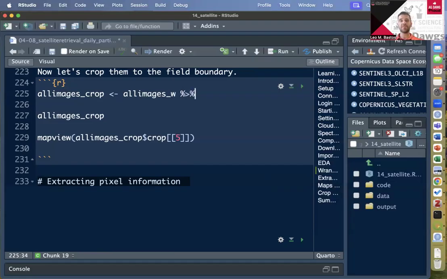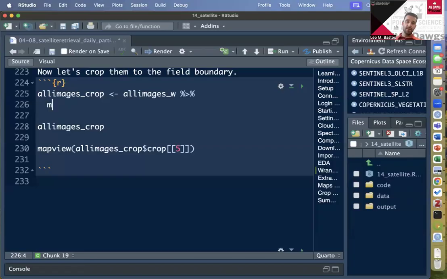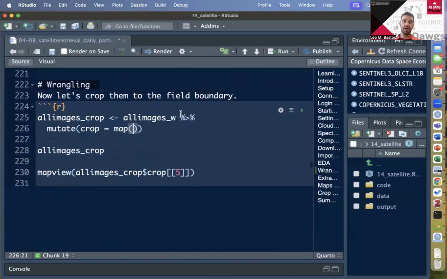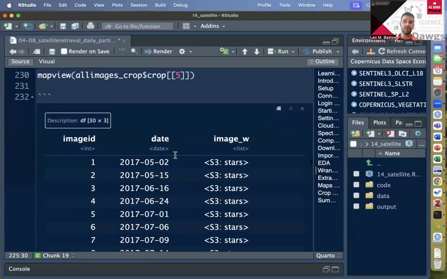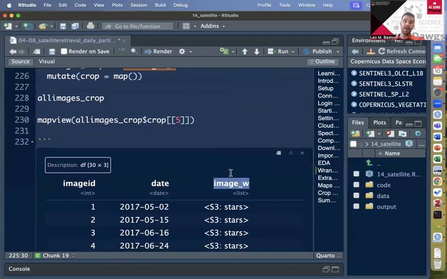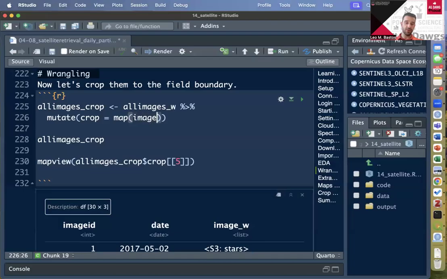So starting with all images W, let's give it a pipe. Let's ask for a mutate to create a column called crop, meaning that it's going to be the cropped image. Because we're doing iteration, we need the map function. The first argument of the map function is which column we want to iterate over. Now that column, if I just print all images W, is called image W as well, right? That is where the stars objects are. So I want to iterate over image underscore W.